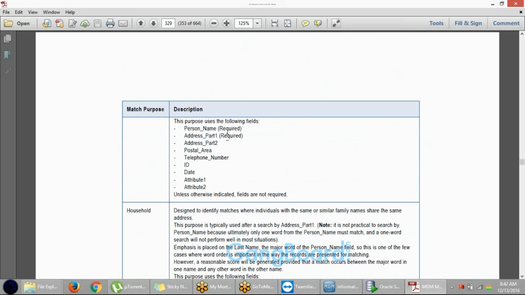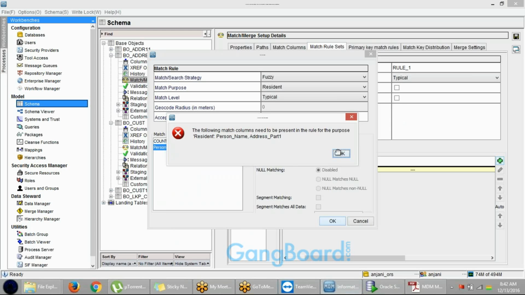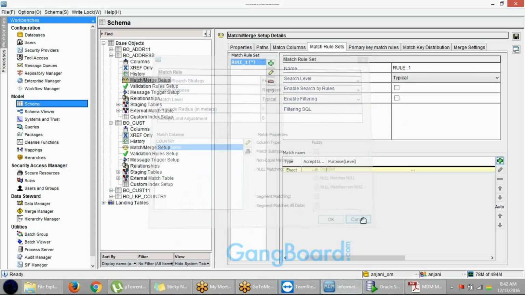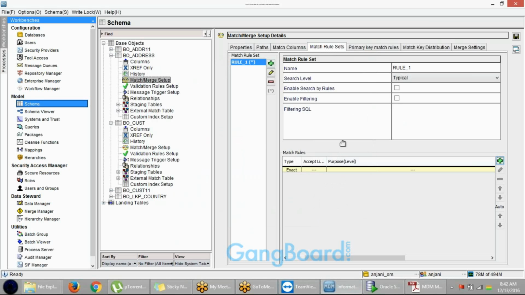So this is how you need to configure these match rules. Would they be asking these kinds of questions in an interview, like for match purpose resident, what kind of columns you should select? Your voice is coming very low actually.